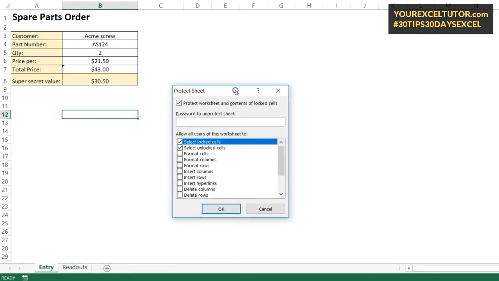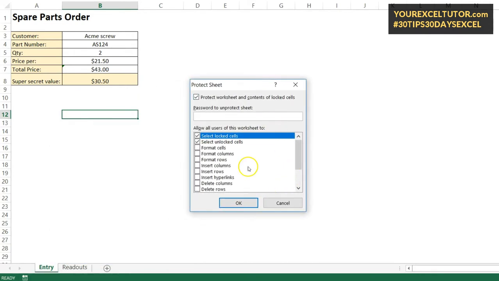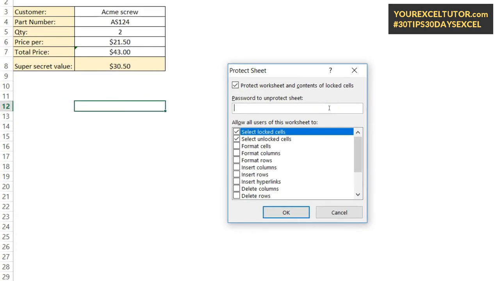So here's where it gets a little tricky. One thing is, you can put a password on there, but just like everything, be careful and write the password down, because once you put it in there, there's no way to get it back out. I've done this before and locked worksheets and tabs and forgot what my own password was. So I generally don't do that. I just usually leave it blank.